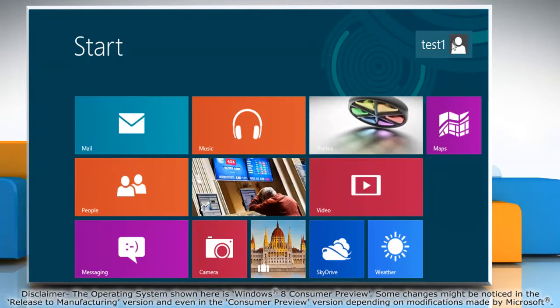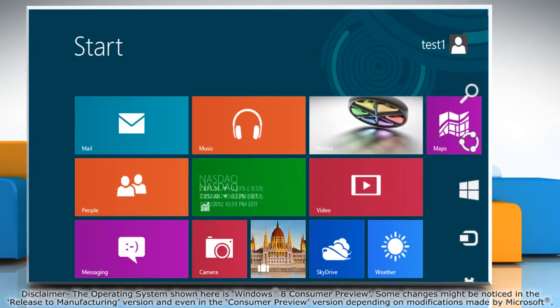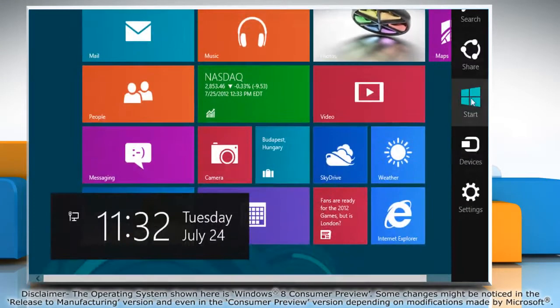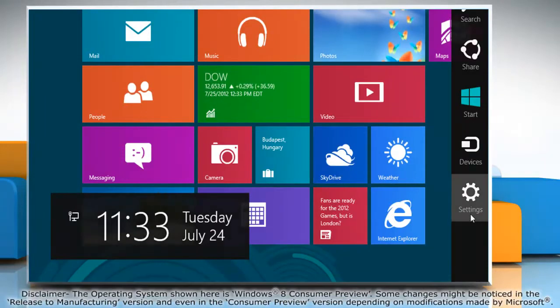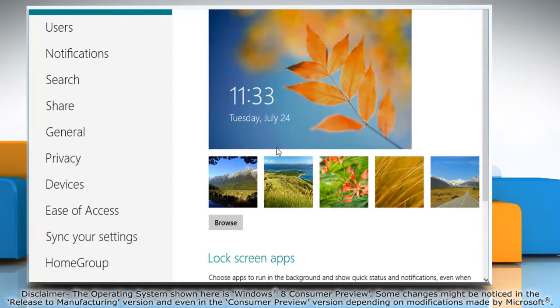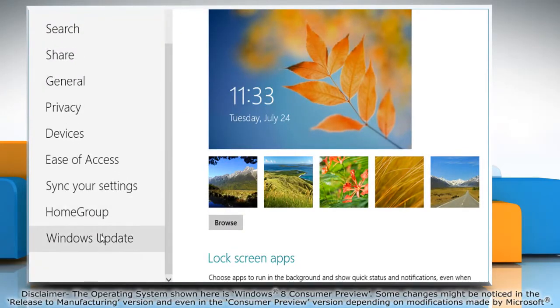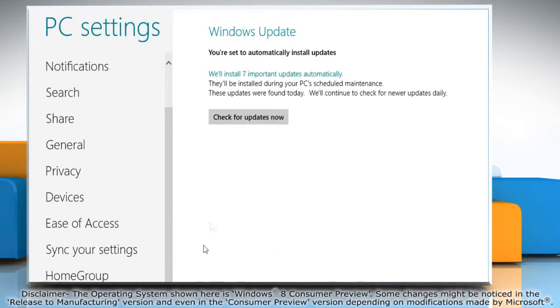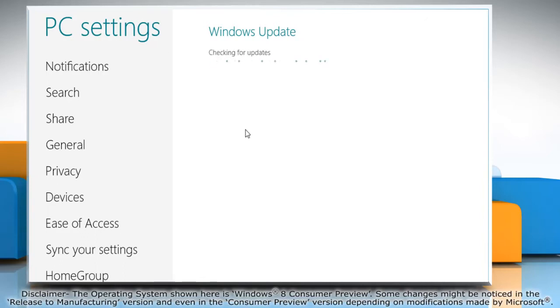Move the mouse cursor to the top right corner of the screen and it will display the Charms menu. Click on the Settings charm and then click on Change PC Settings. Click Windows Update in the left pane and then click on the Check for Updates Now button.